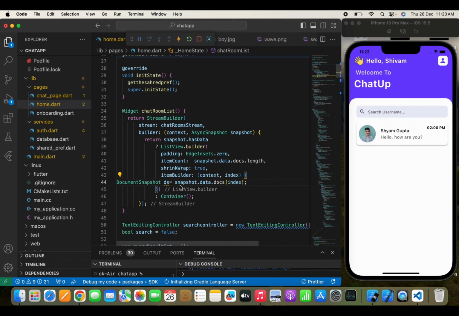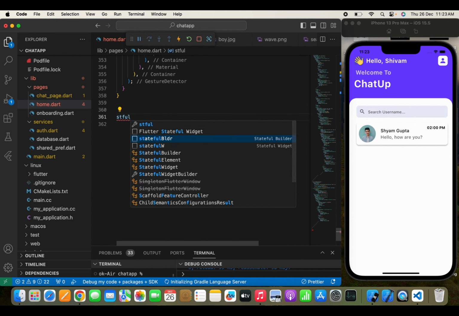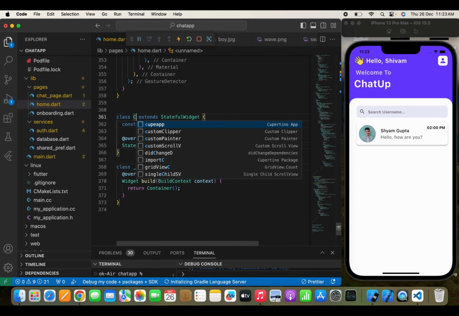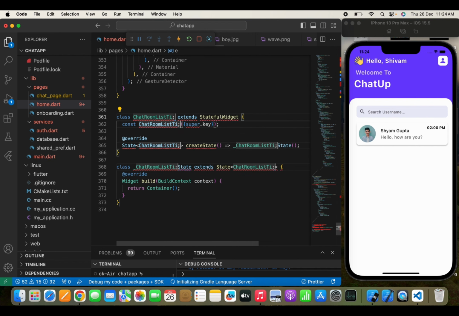Now here we need to create one more thing, which is a chat room tile. Now the chat room tile, here you can see the container. Now in the container we are going to simply pass a chat room list tile. So here once again we are going to simply create one more stateful widget, which will be a chat room tile. Yeah, so here I will just write a stateful widget, and in the stateful widget we'll just pass here a chat room list type, something like this.